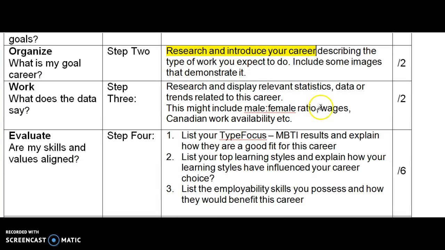Then the next part, this is really about the data part. So data, trends related to this career. You're going to do some research on statistics. So this section here, this is about numbers. So male-female ratio, wages, availability of work, different trends, longevity of a career, career opportunities in different countries, whatever you choose. This has to do with numbers. So any statistics you can find, you're just going to list them there.